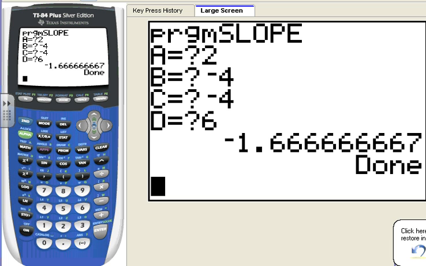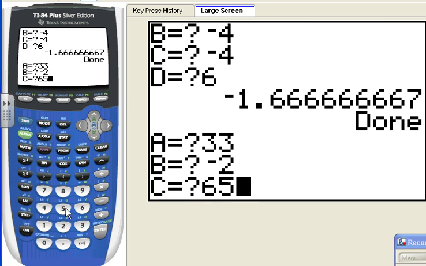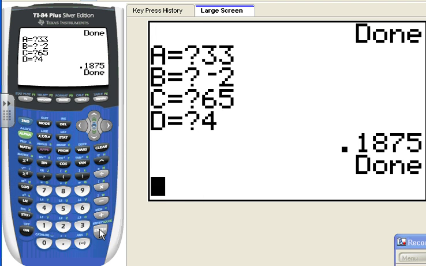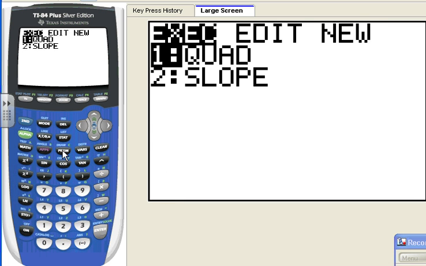If we want to run the program again, we simply hit the Enter key and put some new values in. And get a new value for our slope. As soon as you start to do another problem, let's say 8 divided by 5, you're out of the program. And to run the program again, you have got to hit the program key. And then pick your program and execute it.